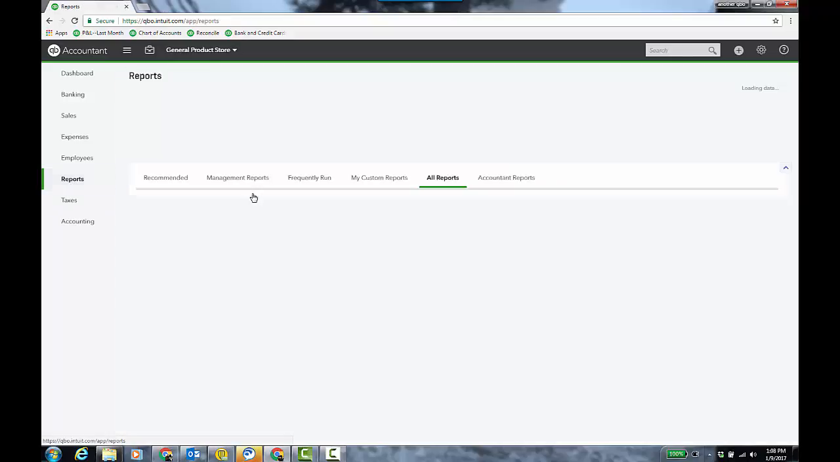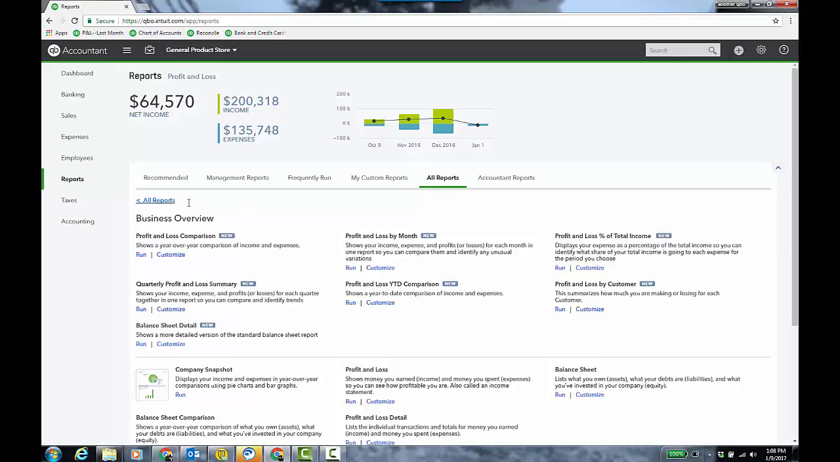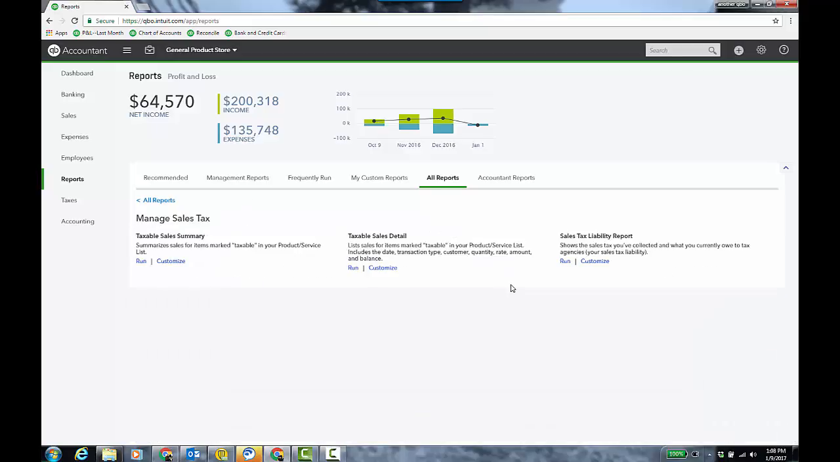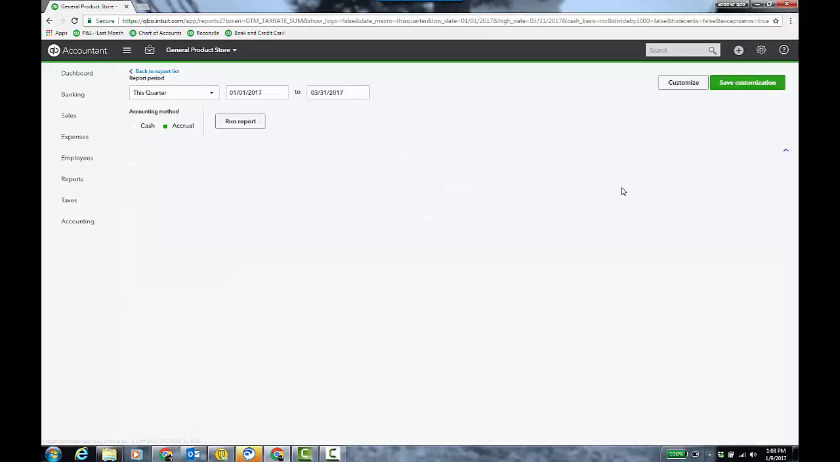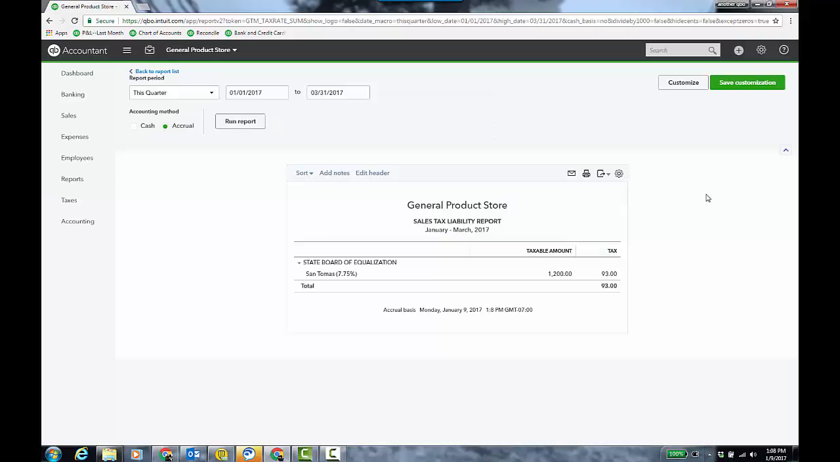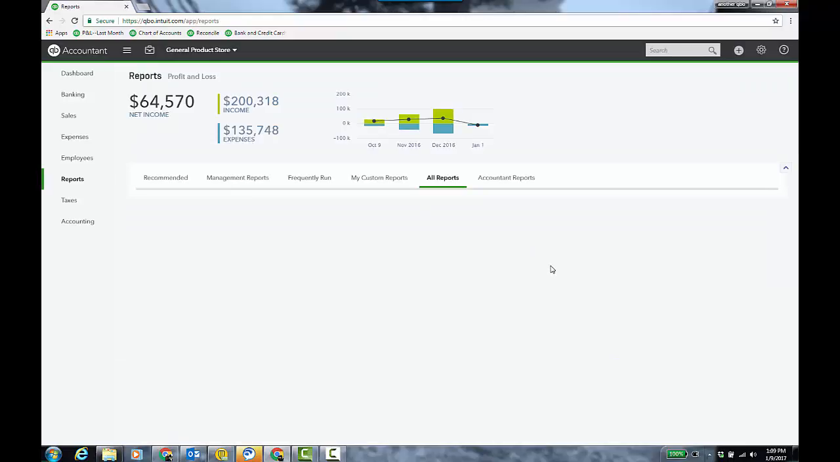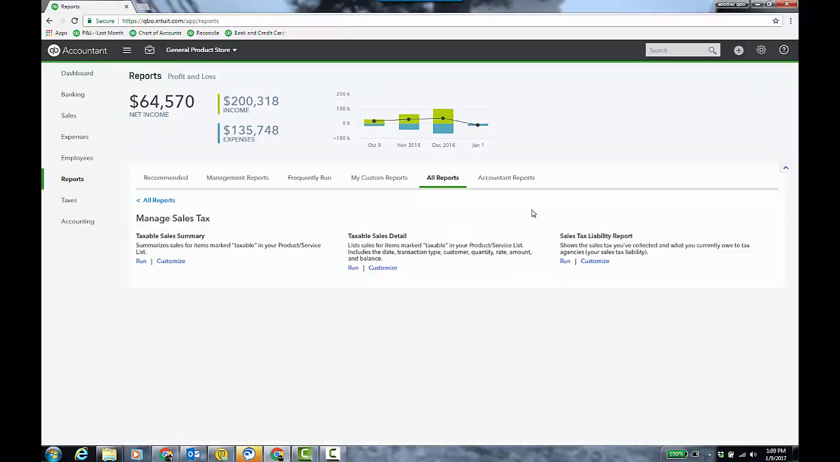Also, when we go to reports, and you're going to go to all reports, you'll have this manage sales tax. And if we look at the sales tax liability report, it's going to show my taxable amount based on taxable sales.